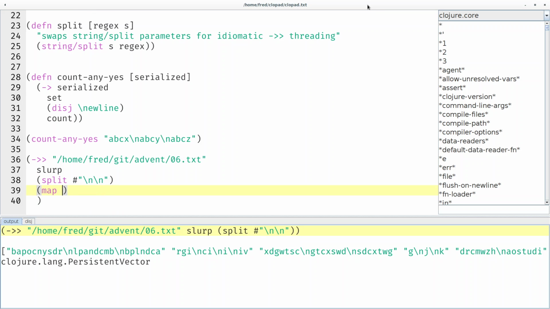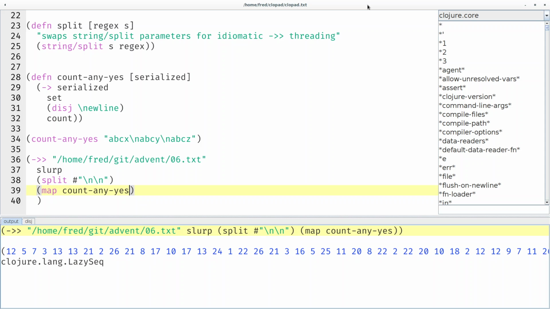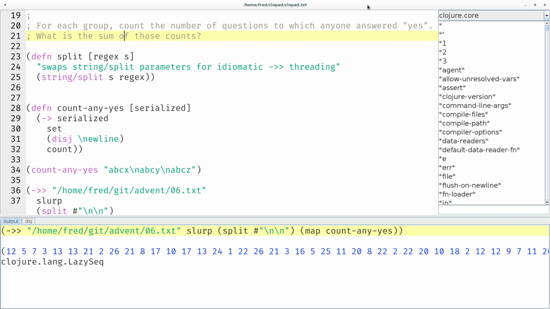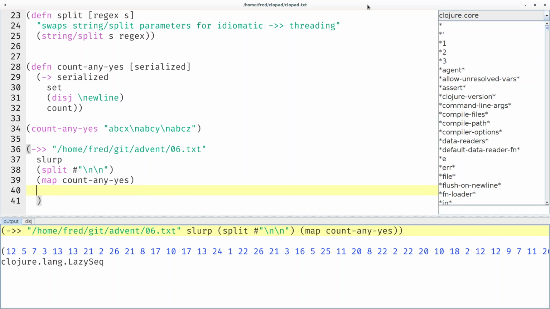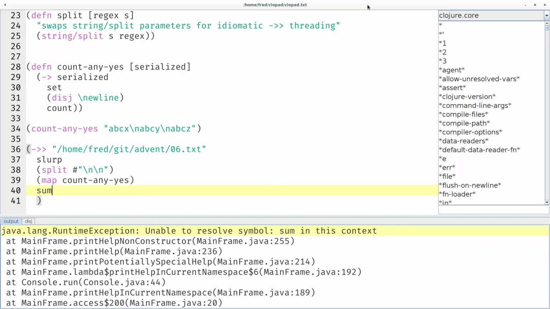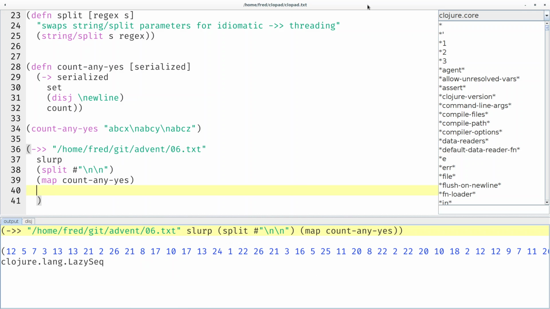So let's simply map the count-any-yes function over it, and then we have a nice lazy sequence of those counts. And what are we supposed to do with those counts? We have to sum them up. Unfortunately, there's no sum function in Clojure. Some functional programming languages have that. What we can do instead is reduce that lazy sequence with the plus function and an initial value of 0.